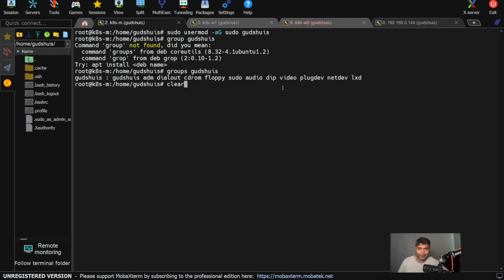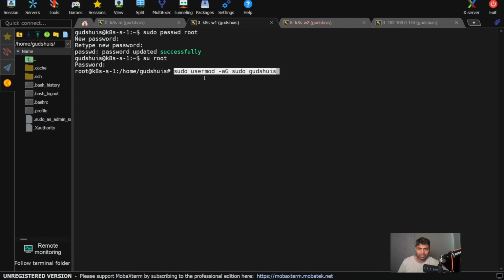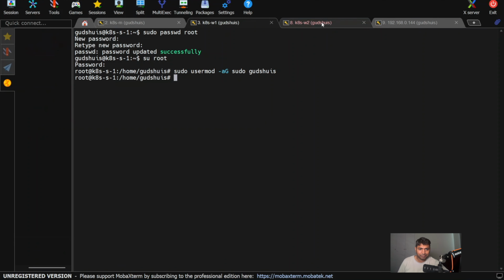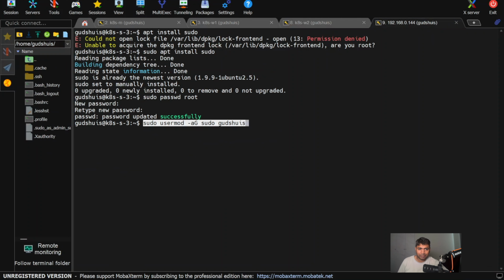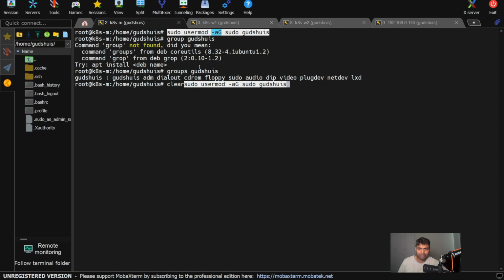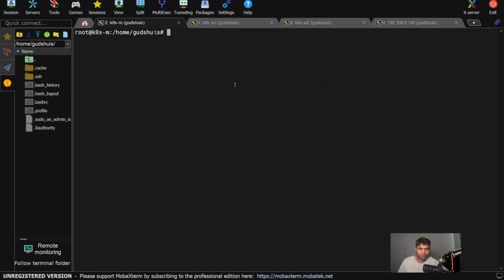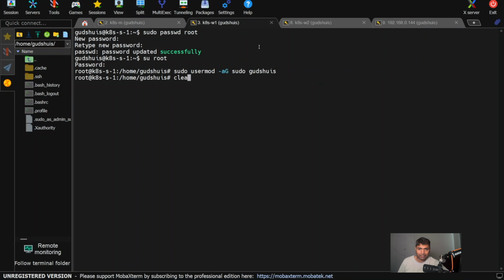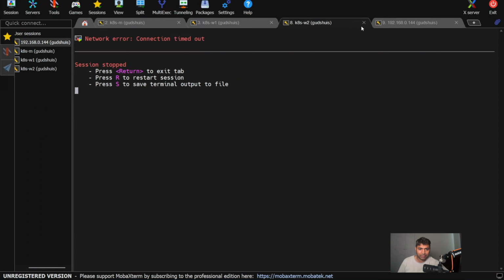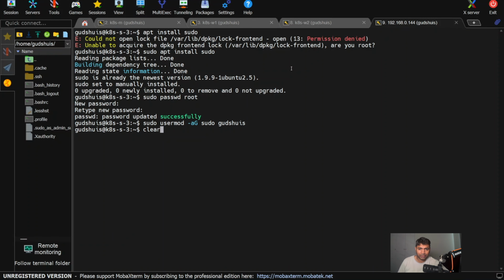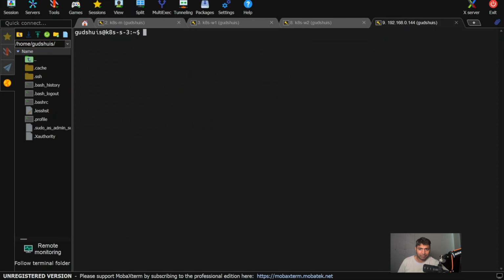Let me copy this sudo command and paste it into another worker node, and also into the other worker node as well. Because I've already done the sanity check by running groups goodchoose, let me delete all of them and clear. And let's check if the controller is working as default. kubectl get pods. Oh yes, there you go.